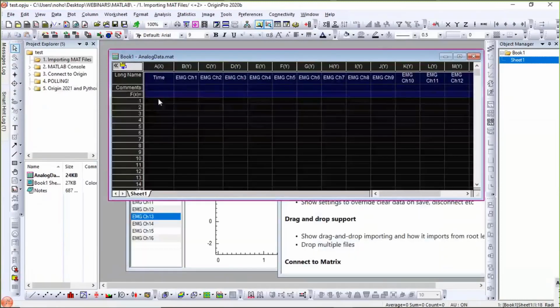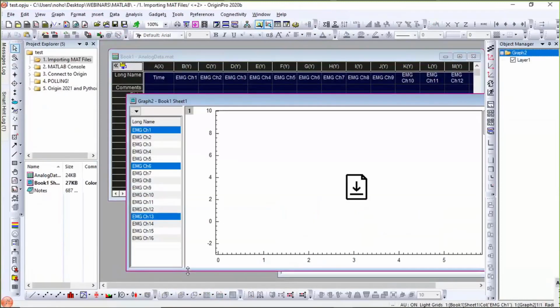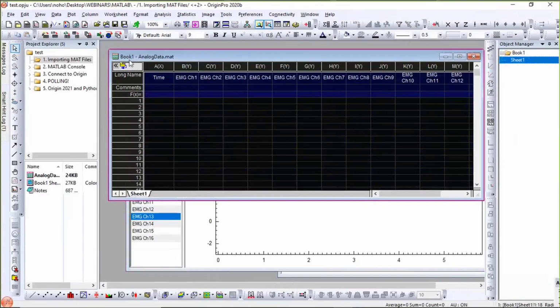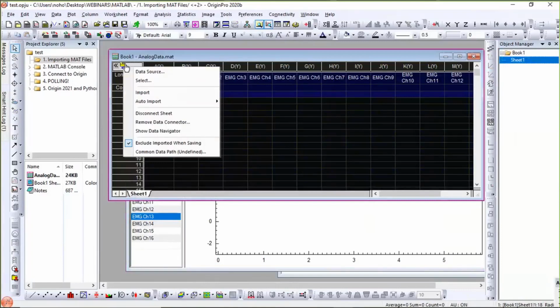You'll see when I reopen the project, the worksheet is empty and the graph is also empty. And the data connector shows a yellow symbol. So what happens with data connectors is that if there is a sufficient amount of data, there is a threshold in Origin, a system variable setting. Origin by default will clear all the data. There is a checkbox here, exclude imported when saving.